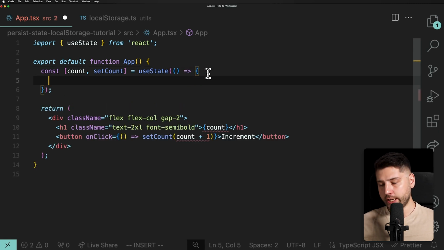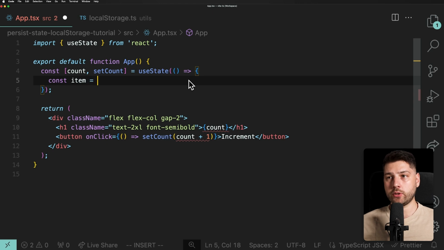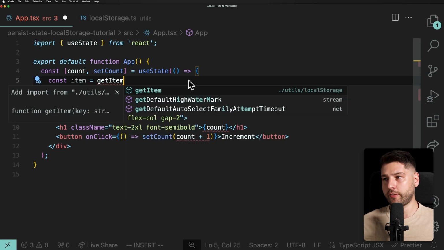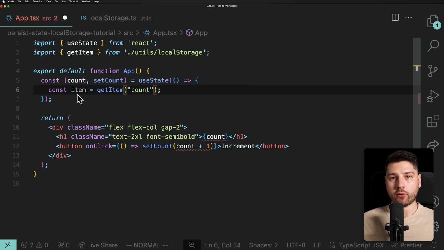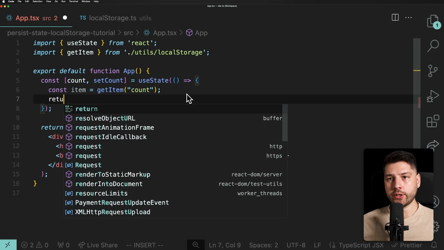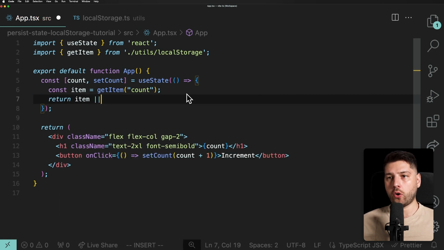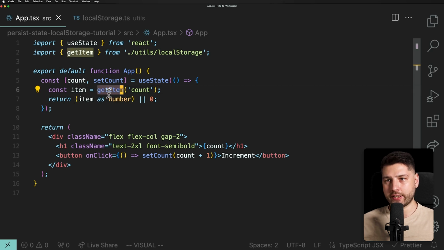And then what we're going to do is const item equals getItem. We're going to import the function from our utils. And here we're going to pass the key, which is going to be our count. We're going to keep things simple. That is going to be our count that is potentially in the local storage or potentially not. And then we're going to return item, or we're going to return 0 as the initial value. And now the only thing that we need to do is, because we are working in TypeScript, we're just going to typecast this as a number, because again, local storage cannot really know what actual value is inside of this item over here.